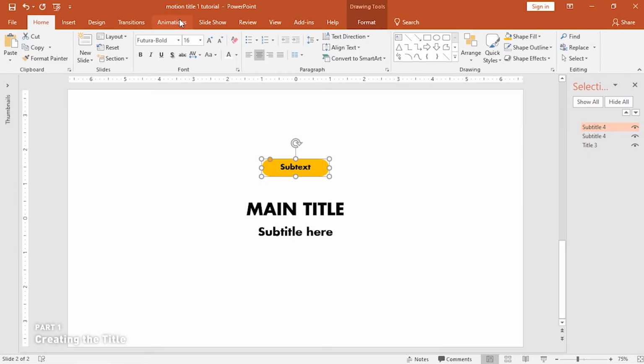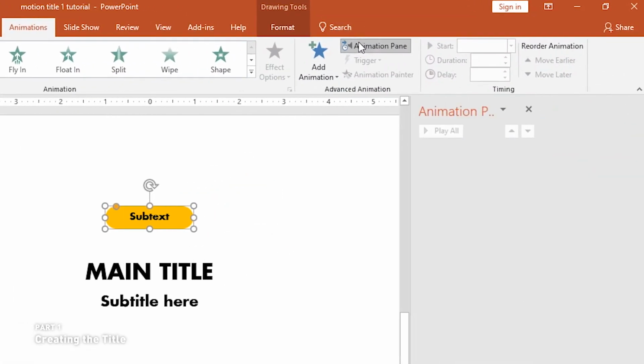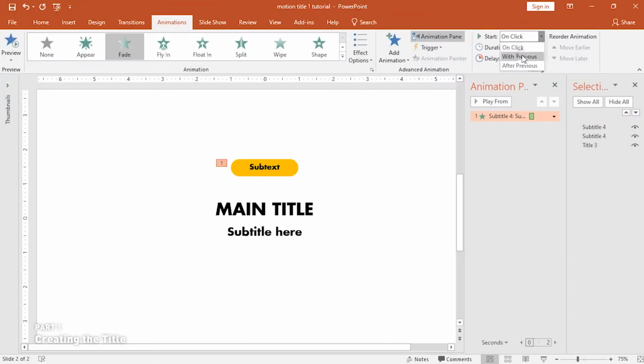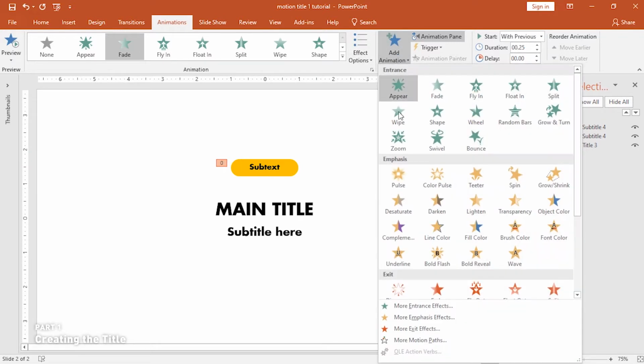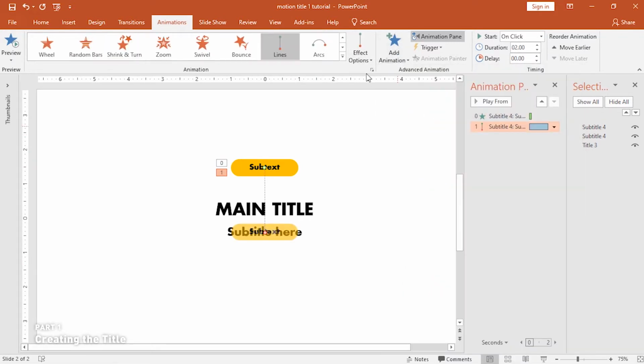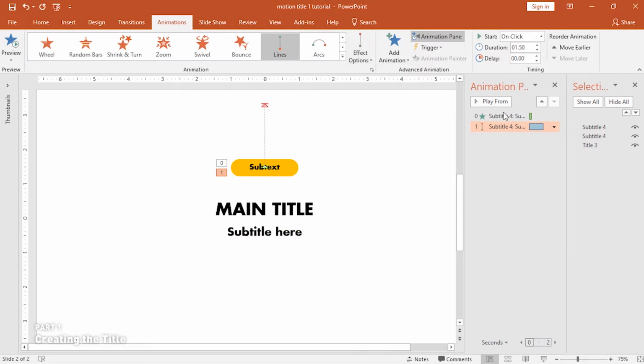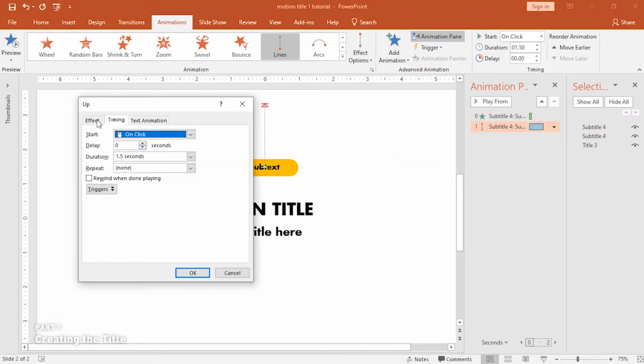Before adding any animation, open the animation pane first. This would help you track all animations you would apply. Select the subtext and add a fade animation. Decrease its duration as well. Add another animation and choose lines. Set its direction upward, decrease its duration, and max out the smooth end option. Hit OK.